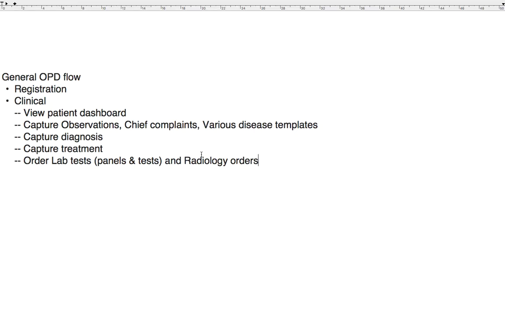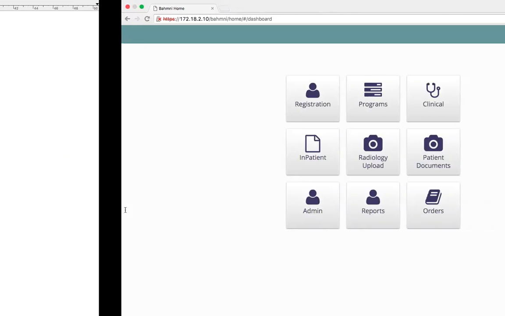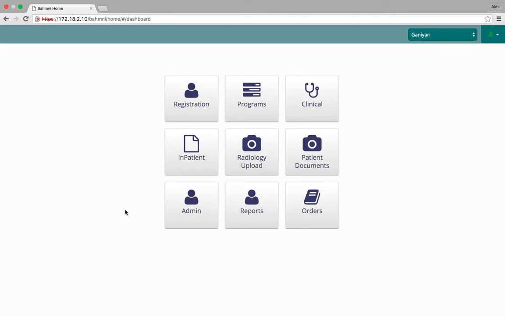In this demo of Bahmni, we will record the registration flow, and in the next demo, we will record the clinical flow of the patient. This is the home screen of Bahmni. So let's go to the registration app.